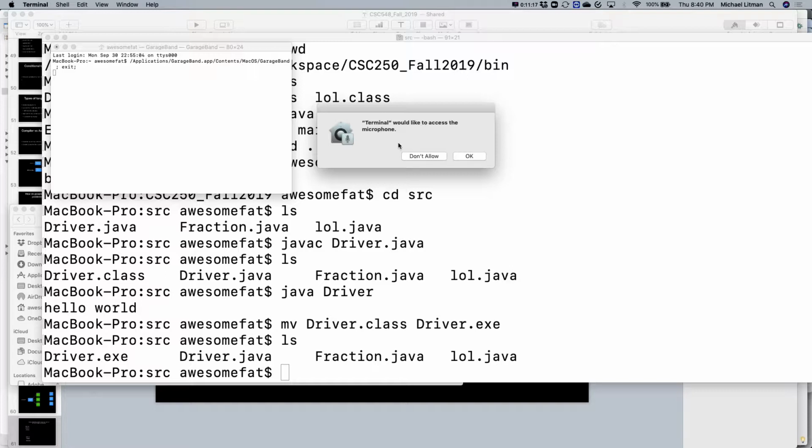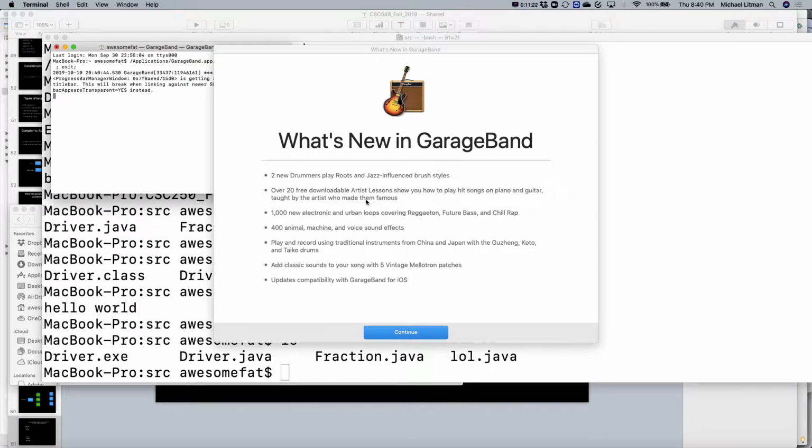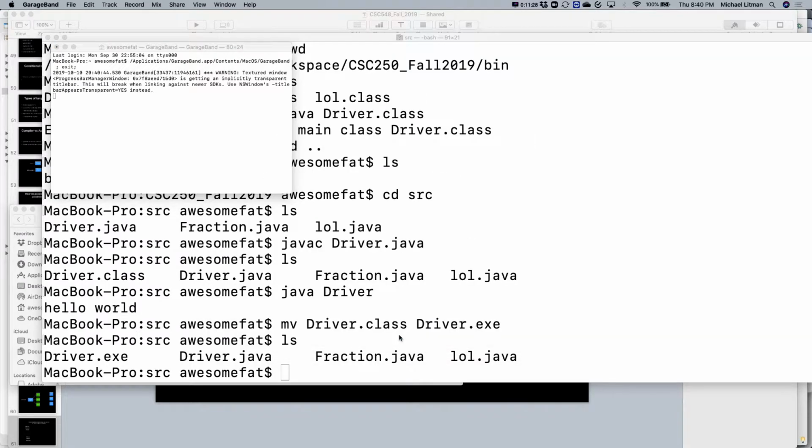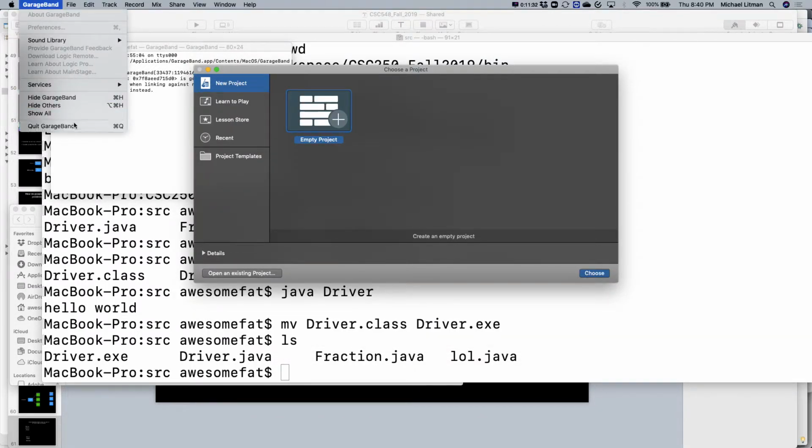My terminal wants access to my microphone for GarageBand, so I'll go ahead and let it have it. There we go. Okay, it's open. That's the actual executable. I don't know if I've ever had GarageBand open on this machine. I don't think I have.